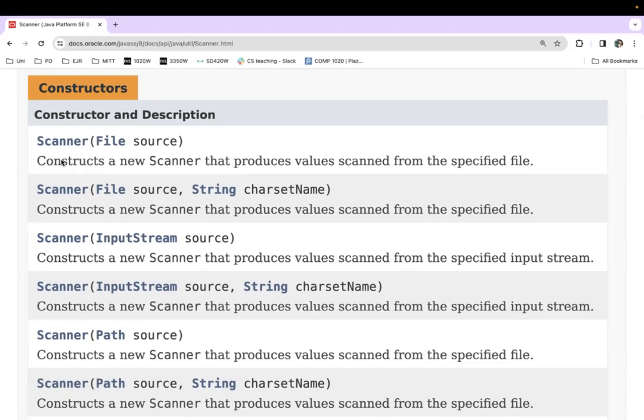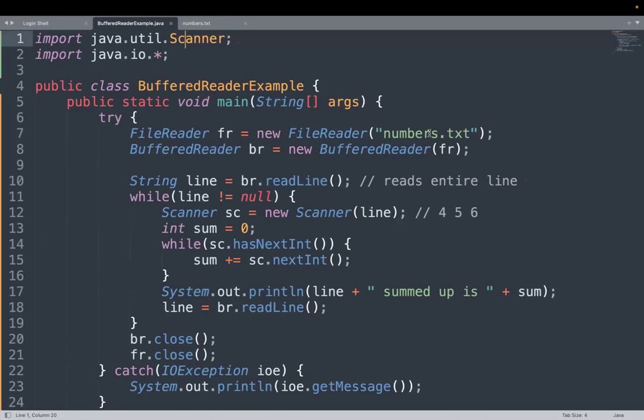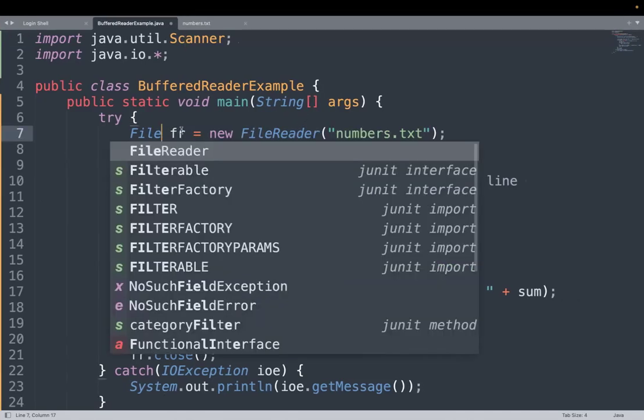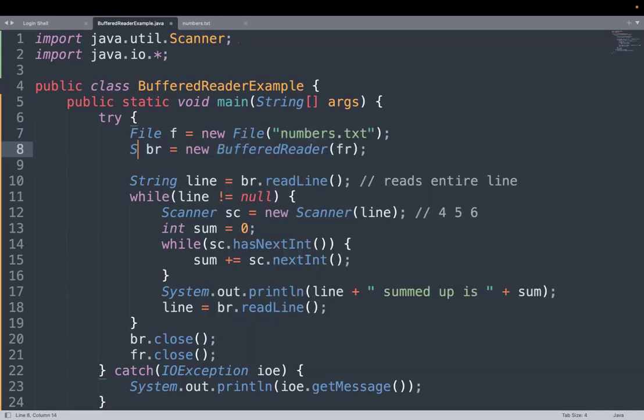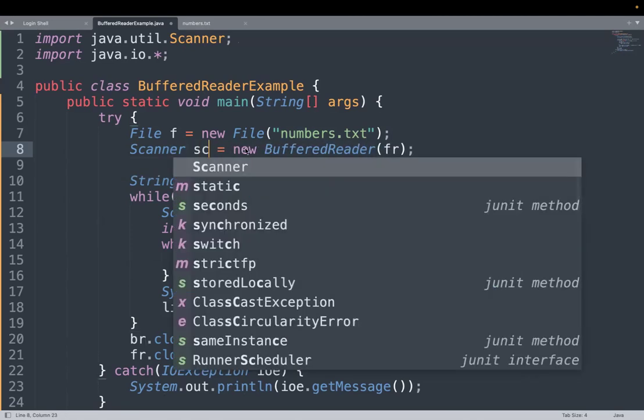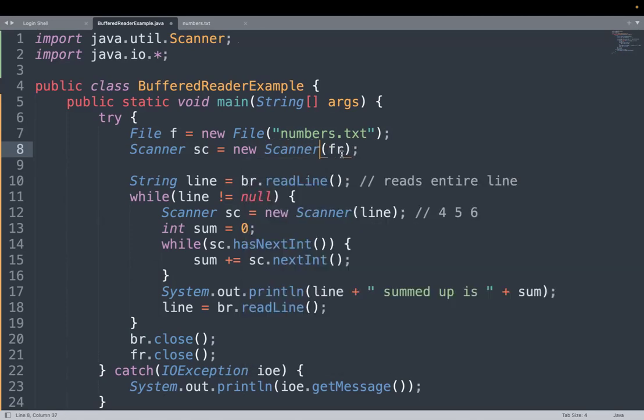So what we can see here is that Scanner does give us, we can use Scanner without BufferedReader, basically. So what you can do is you can create a file and then put that file directly into Scanner, just like the way that we put a FileReader into BufferedReader, and then you can just use Scanner directly. So rather than doing it this way, we could make a file out of numbers.txt, and then we could use Scanner sc = new Scanner, passing in the file, and now this has the whole file in it.